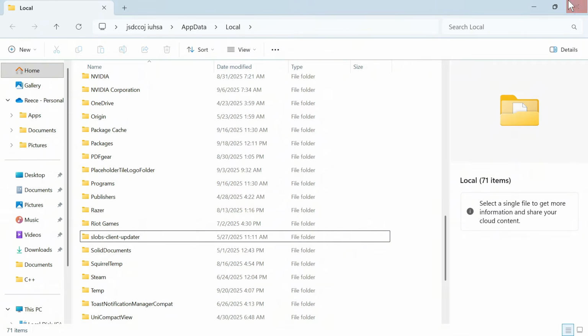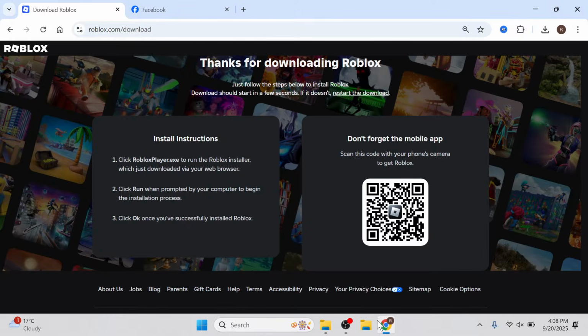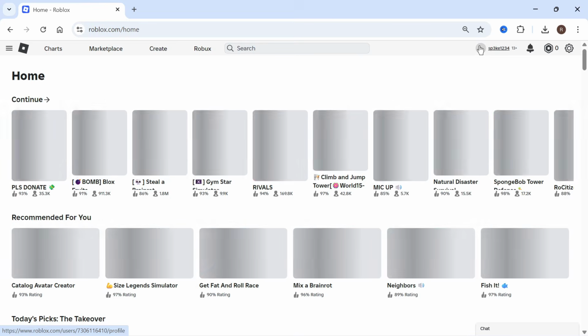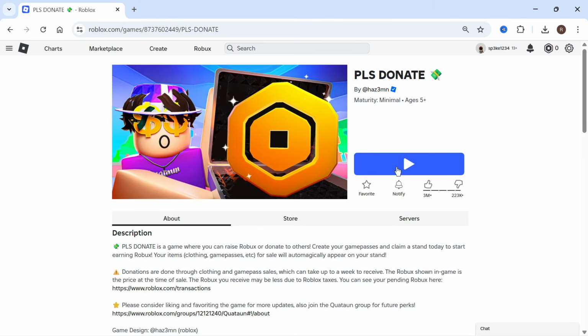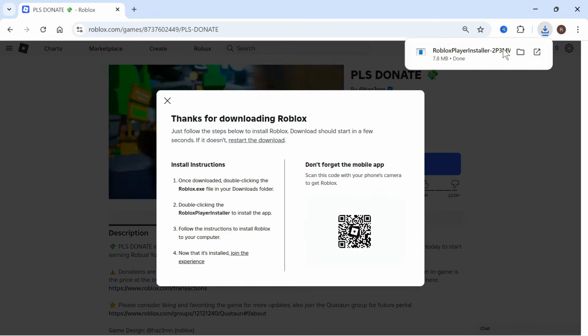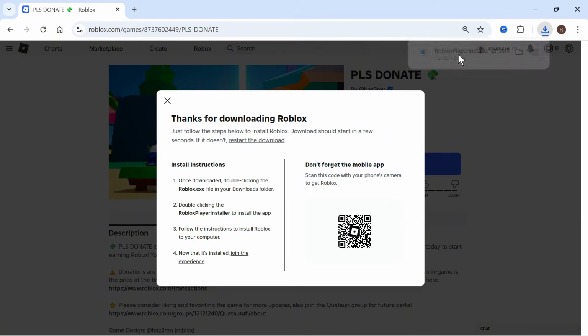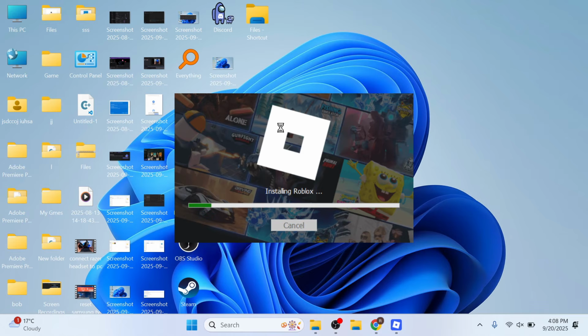Now from here, just right click on the Roblox folder and then click on the trash icon to delete it. Once this has been deleted, you can open up an internet browser, head over to the official roblox.com website and make sure you're signed into your account. You can then click on any of these experiences. You can then click on the play button and click on download Roblox. Once it's finished downloading, open up the downloads folder and click on this installation file. You can now just give that a couple of seconds while it reinstalls Roblox to your computer. Once it's finished installing, you can check to see if that solves the issue.